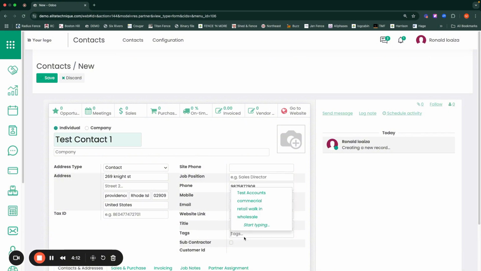And now this brings us to tags. Now tags are an effective way to filter, categorize and group contacts that are equal or similar or that belong to a specific department. When we use tags, it's easier to find a specific contact. So you can either use the ones available or you can create your own tag. And if this new contact is a subcontractor, you want to check this box off.